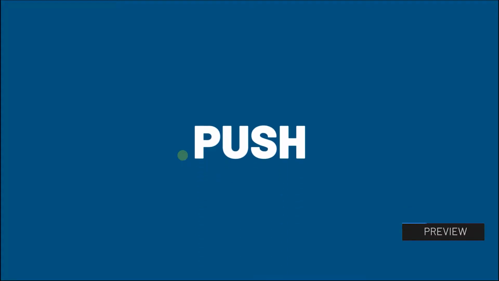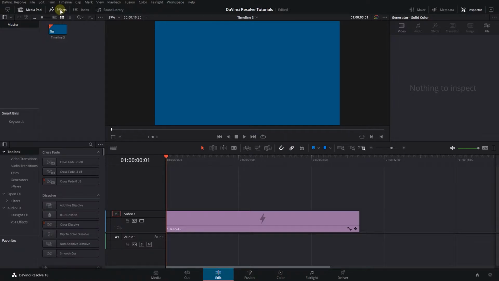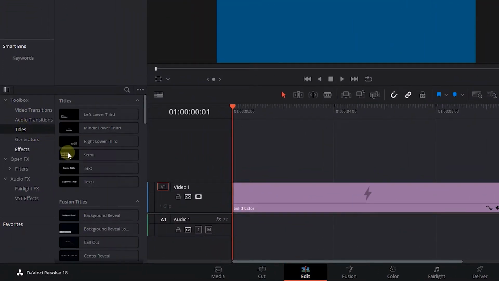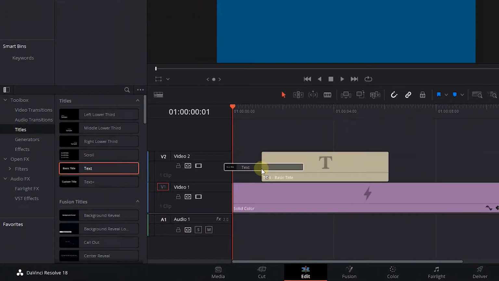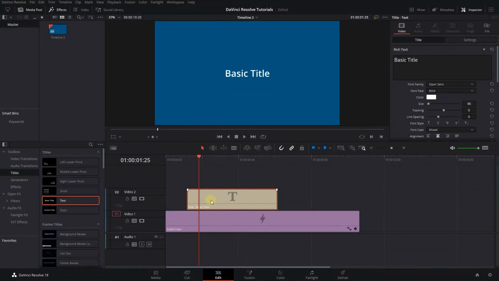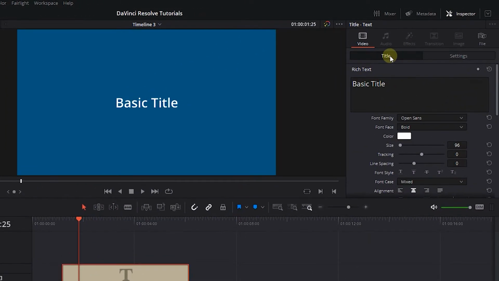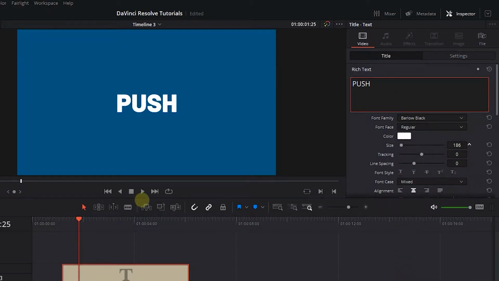How to add animated push text transition in DaVinci Resolve. Go to the Effects panel and click on Titles. Drag and drop a text into Timeline. With the text selected, go to Inspector, and under Title tab, change the text properties to your liking.